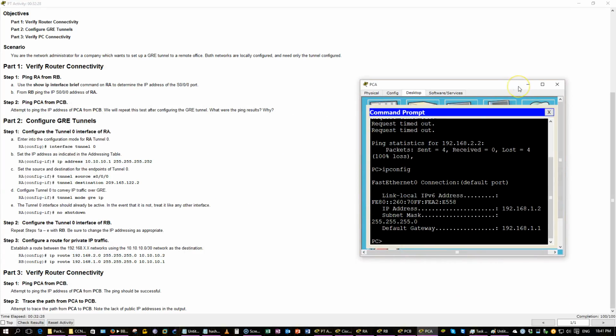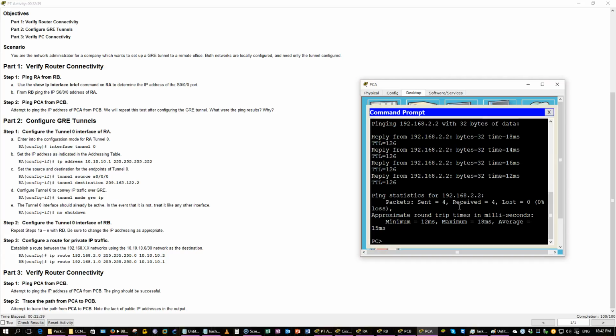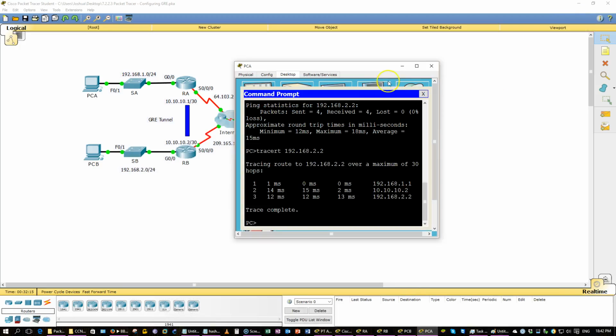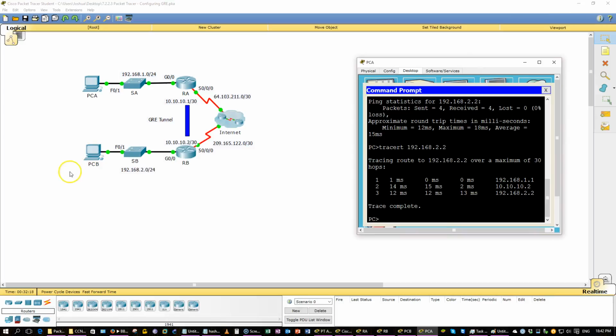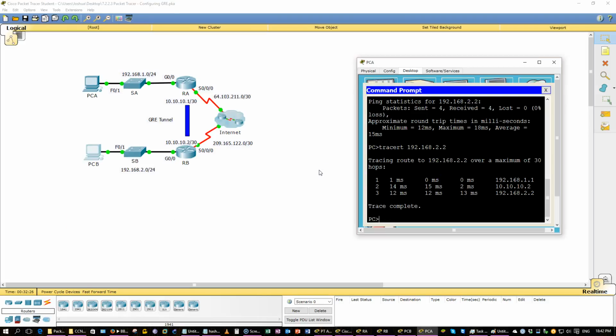Okay, let's do a little troubleshooting here. Testing, I should say. Going to ping PCB again. And now I get through. Let's do a traceroute. So from PCA here, traveling to PCB. Let's look at the path.